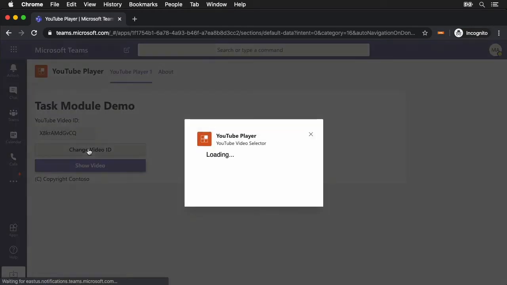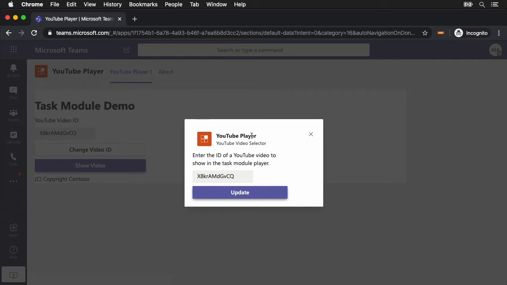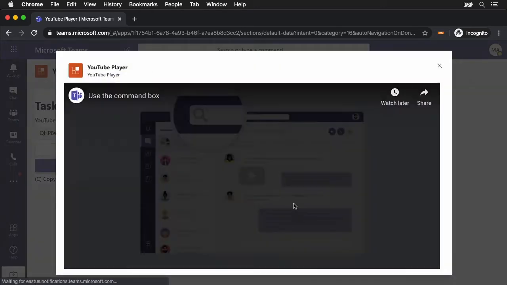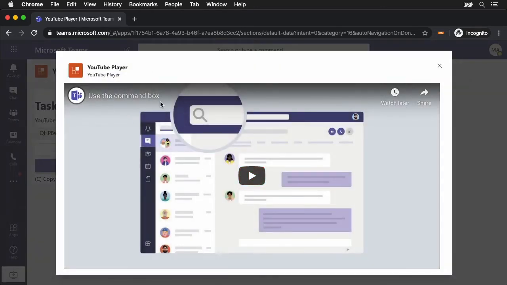So I'm going to click change the video ID, and remember, this is our new task module that's using the React control. It's passed in the ID on the query string to this guy, and if I paste this in and then click update, what that will do is issue the callback back on my tab and update this value. So notice the value starts with X8K, and this one is QHP. Now there's QHP, and when I do show video, this is going to be our use the command box.